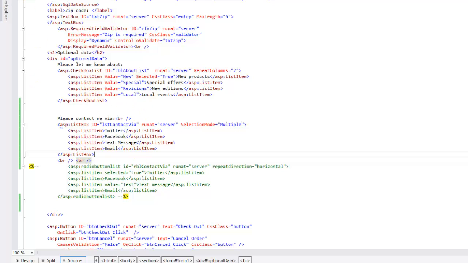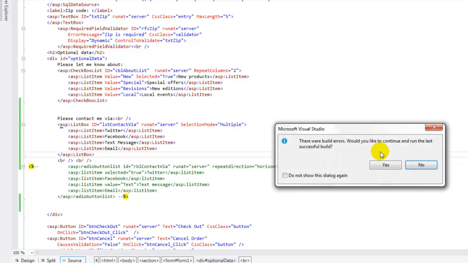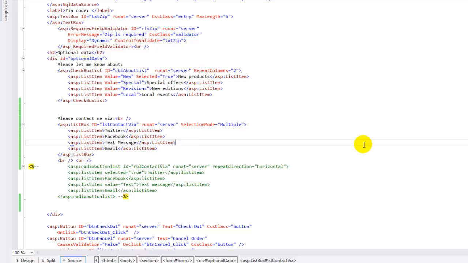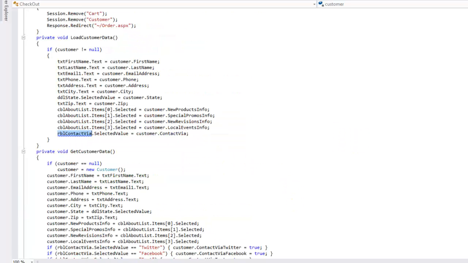So we're going to try to run the page, but we'll note there may be a problem here. Notice it's got build errors. Well, that could be a problem. I'm going to click no on that. To fix this, we have to comment out the lines in the code behind file that the message refers to. So I'm going to double click on the errors and then just comment them out.